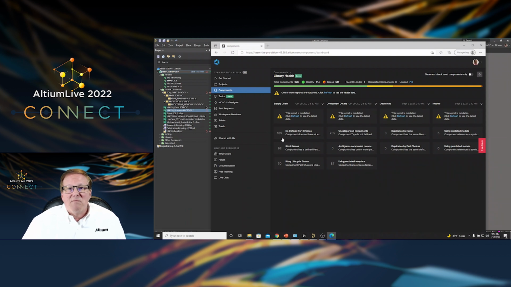Now, those parts might be eligible, or maybe something that should be deleted or aren't used. If they are used in manufacturing, you certainly want part choices. And just an incredible amount of information here. It's like having a built-in parts auditor on your team. It gives you all types of insight into what's going on there. So I did want to call your attention to the library health.